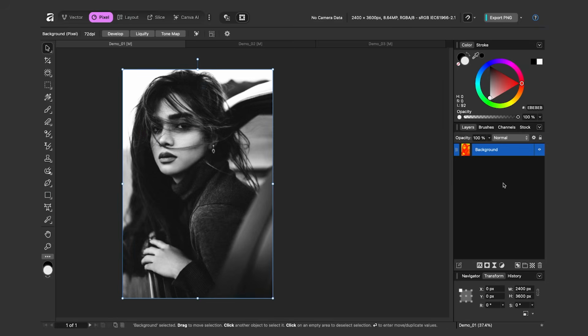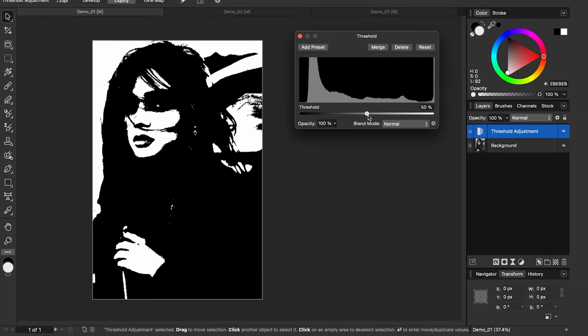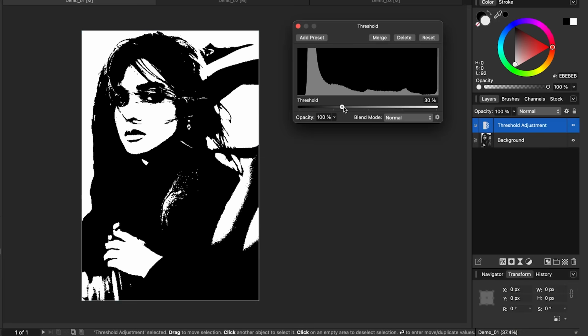Another trick we could do is add a threshold to it. Let me delete the gradient map. I'll add a threshold adjustment. So I'll click on the adjustments. I'll select threshold. And you can see this adjustment is pretty simple. It just turns my image into black and white.